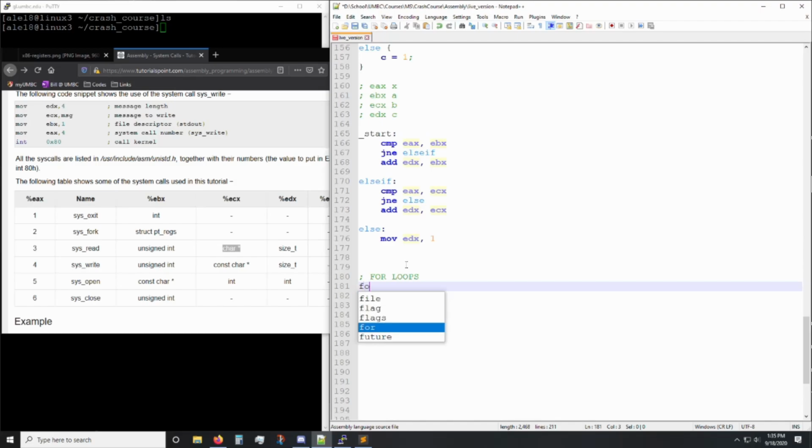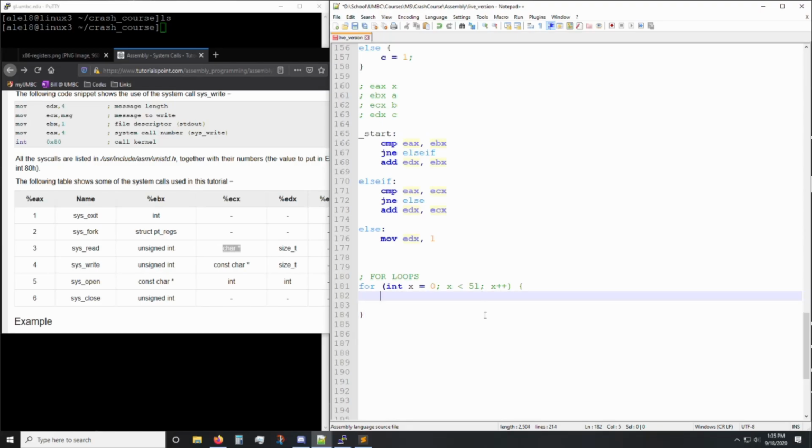So let's make a for loop in C first, and this is something I would recommend when you're writing assembly: write out what you want to write in C and then do each block of code. So a for loop would look like int x equals 0, x is less than 5, x plus plus. And then inside this, what are we going to do? Let's just loop through and print out the value of x.